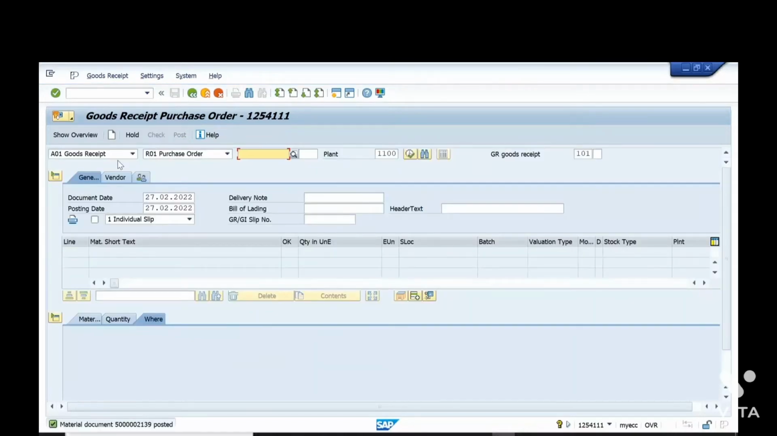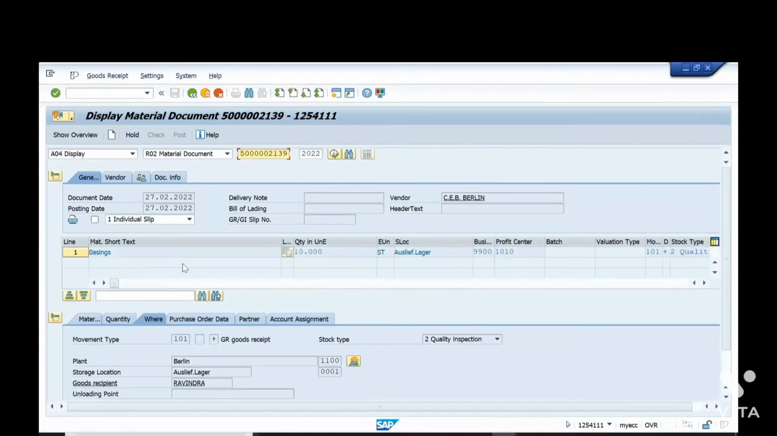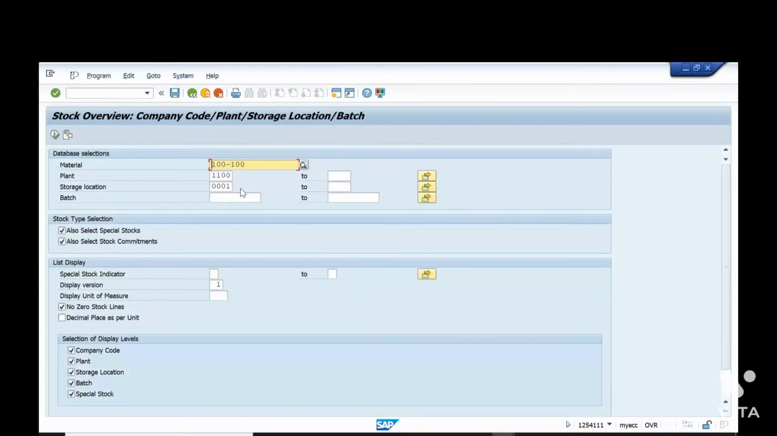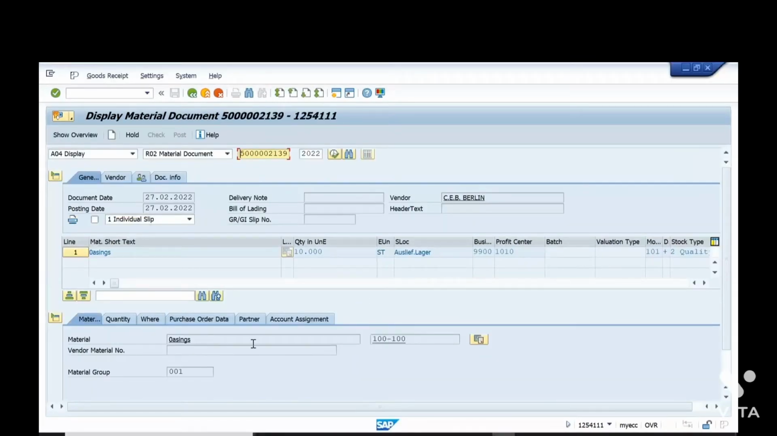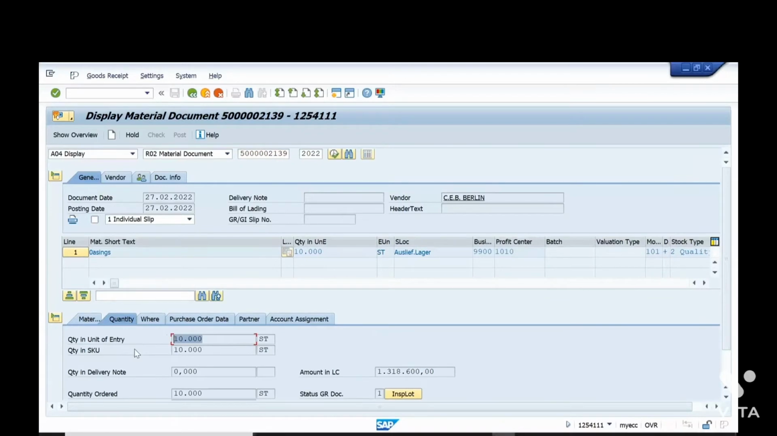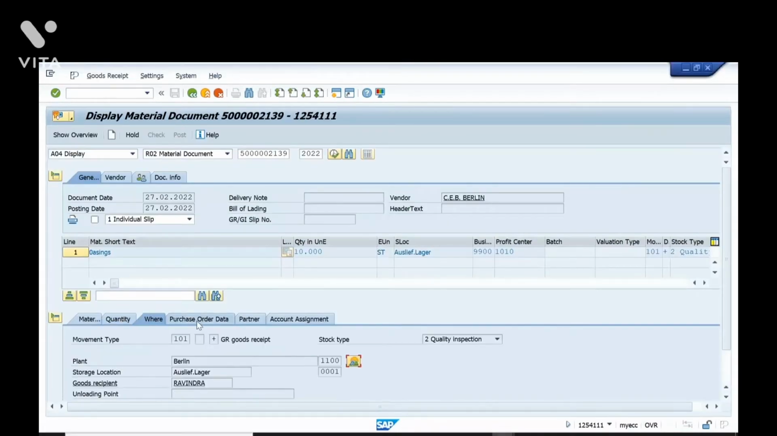From the MM point of view, we completed the goods receipt. But when we receive the stock, let's see it in MMBE. Generally when receiving stock, we look into MMBE to see where the stock is located and how much we have. Now you can see this is in the quality inspection stock. We received 10,000 quantity and it is going to quality inspection. We didn't receive it in unrestricted. Until it is cleared in quality inspection, you cannot use it.